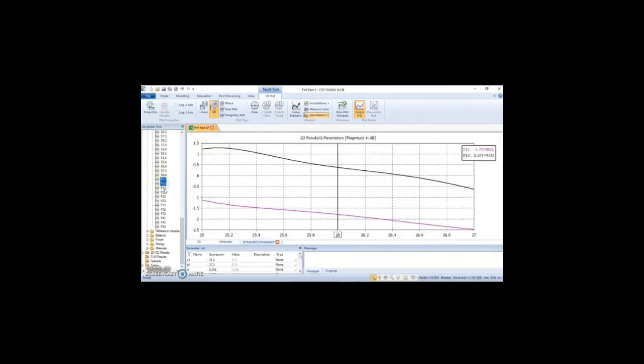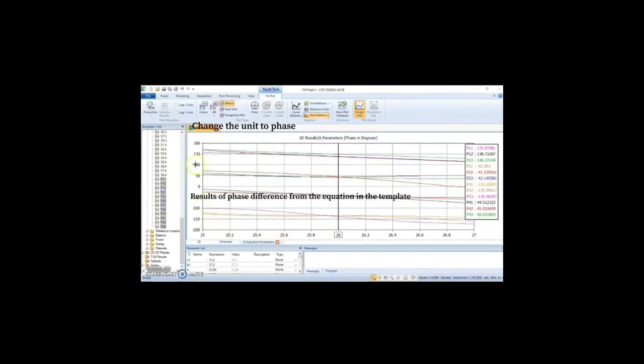Next is the phase difference between the output ports. This is the result after we insert the equation just now in template processing. We just need to add and then change to phase. So this is the result of the phase difference between the output ports when port 1, port 2, port 3, and port 4 are on. It shows a good agreement between the results of simulation and theoretical, with only less than 5 degrees difference between the simulation results and the theoretical value.